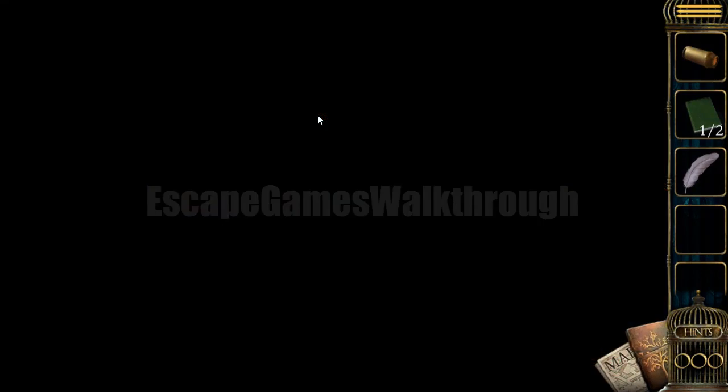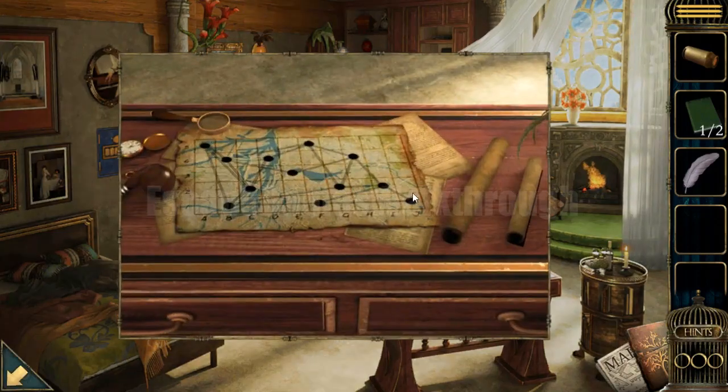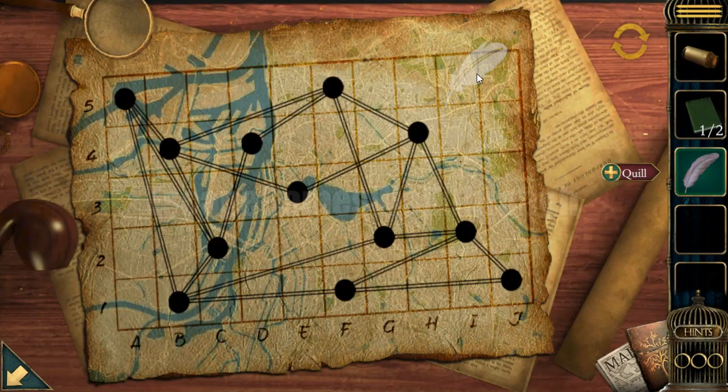Okay, now we have a tether, and we can go to the previous room and solve the puzzle on the map. And then here we need to move through all of these dots and through all of these nodes and paths to fill the map. Okay, let's start from this node.